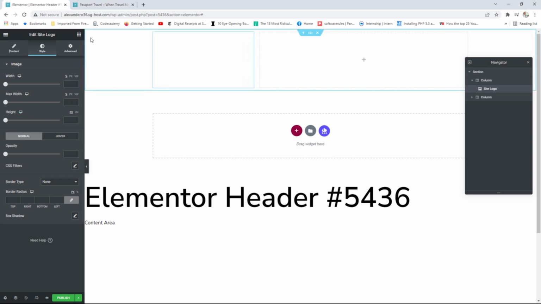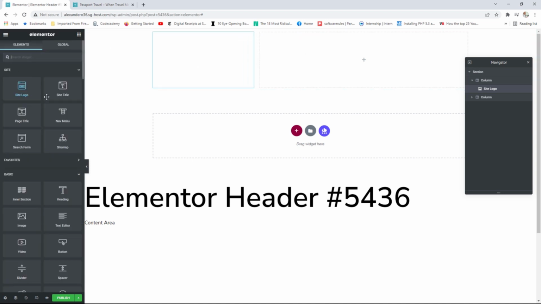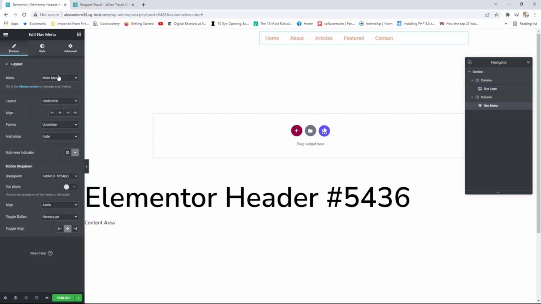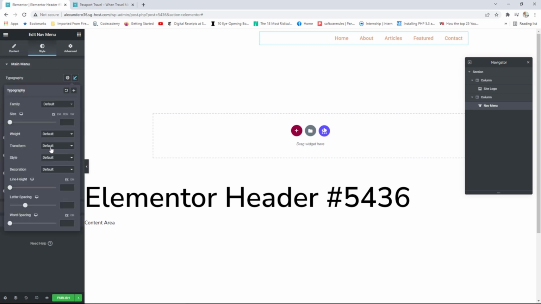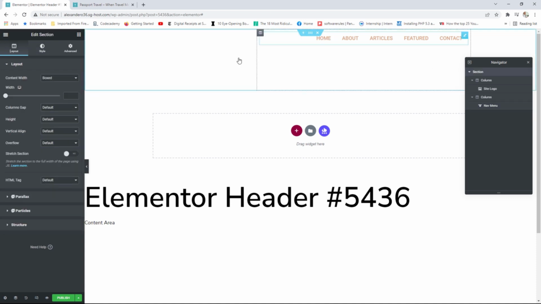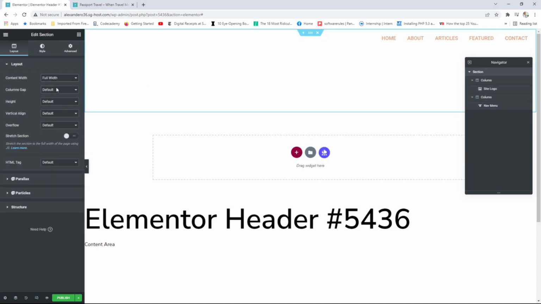I'm going to go over to the backend again, choose the nav menu element right here, drop it inside here, and of course main menu will choose, let's align to the right. Breakpoint, we're going to set this one to mobile, remember. Let's go over to style, typography, we'll make this one uppercase. Let's go back to the main section itself, holding both columns. Let's make it full width.